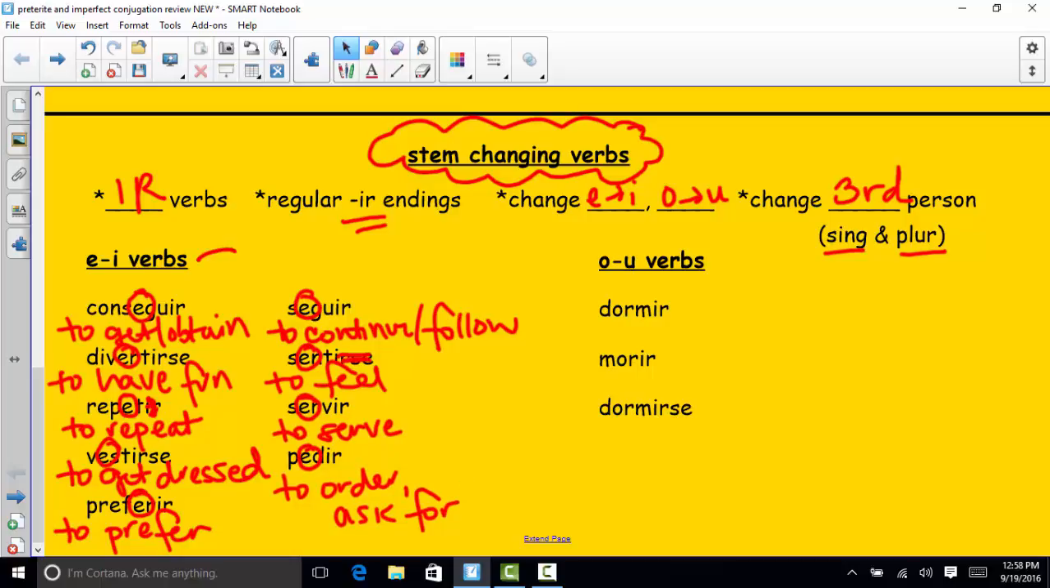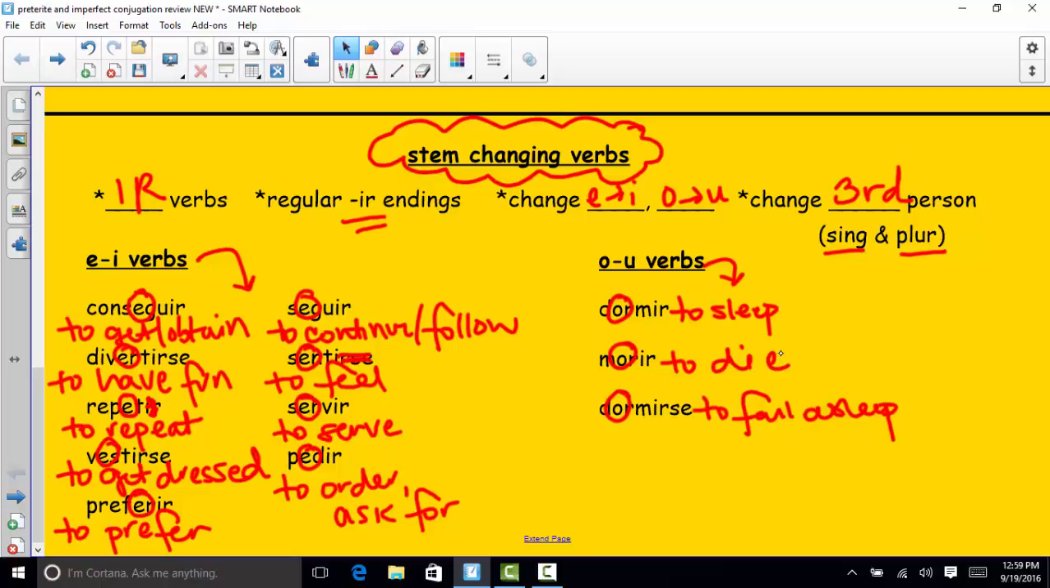Okay, muy bien. So those are all of the verbs that change from E to I in the preterite. And these are our O to U verbs. So we've got dormir, morir, and dormirse. So dormir, to sleep; dormirse, to fall asleep; and our depressing morir, to die. Okay, muy bien.